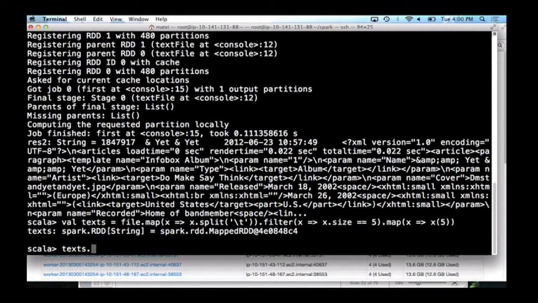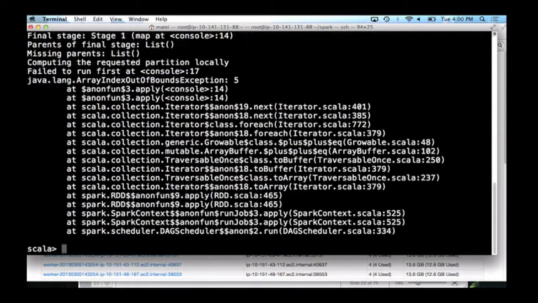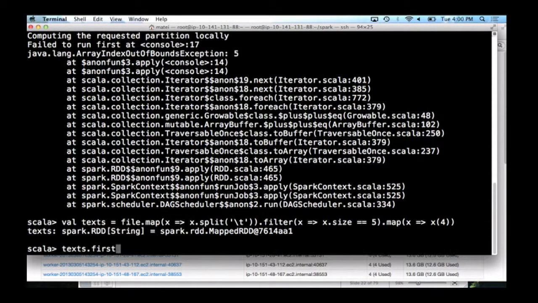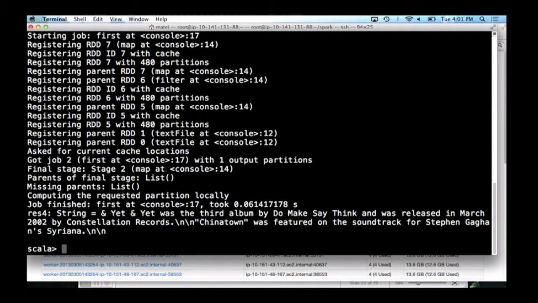And now, for example, if I do text.first, it will be, oh, wait a minute. Huh, it's a little weird. Oh, you know what I did? I did 5 instead of 4. Let's just do it that way. Yeah, sorry about that. You can see it's live, of course. It's not just me narrating a carefully orchestrated video. So let's do this again. If you do text.first, this is the text for "And Yet", and "And Yet" was actually an album in some kind of other weirdly named thing. So that's what it is.